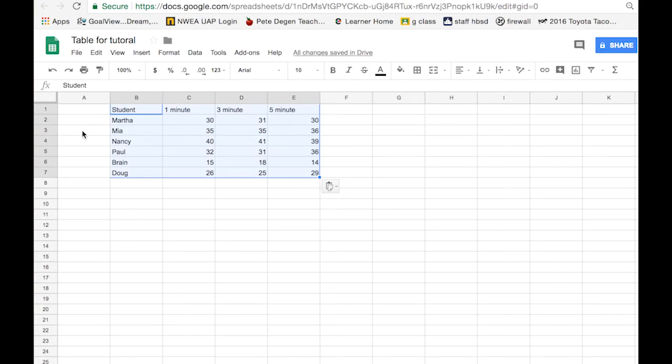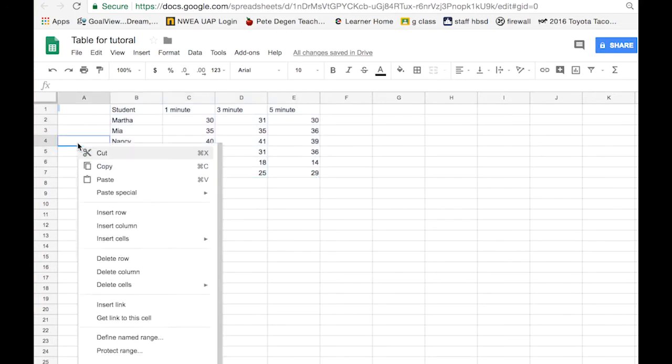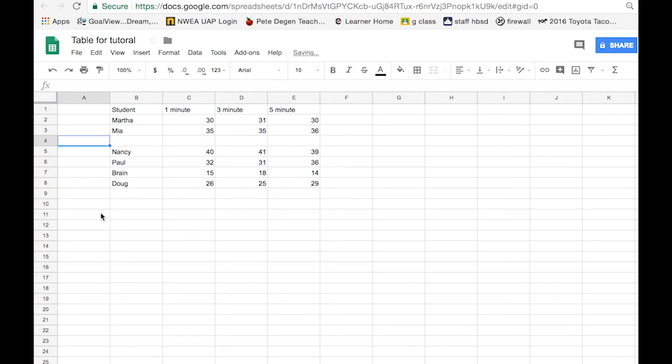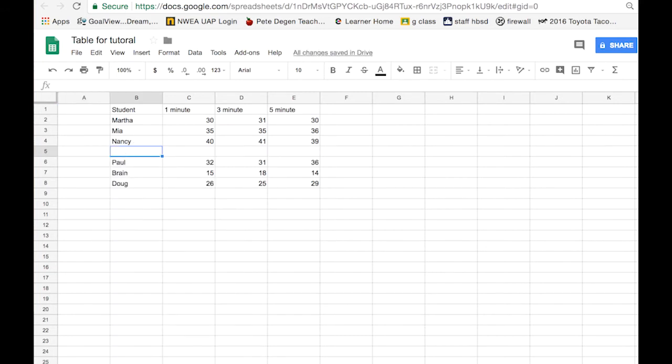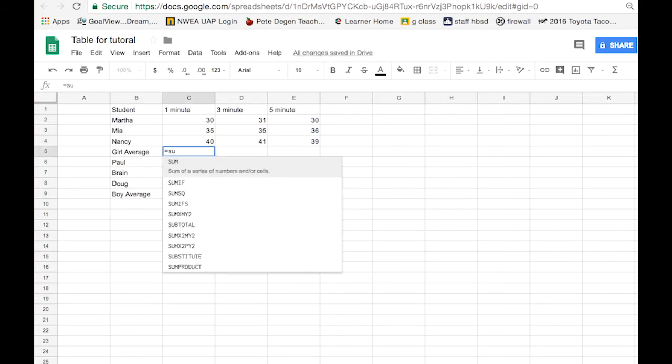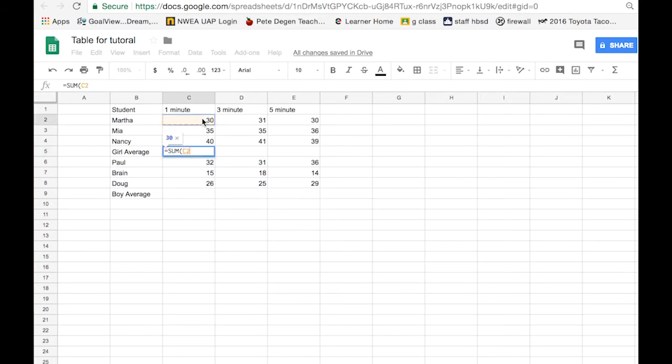Now we can say, let's add a row in there. Oops. Command Z, put it down here. Insert row, and I want to put in girl average. Here I want to put in boy average. Now we're going to write a formula. So equal sign sum. Click on that, and then we select that range to that range. Notice it gives us C2 and then the colon C4. C2 to C4. And that area is highlighted.